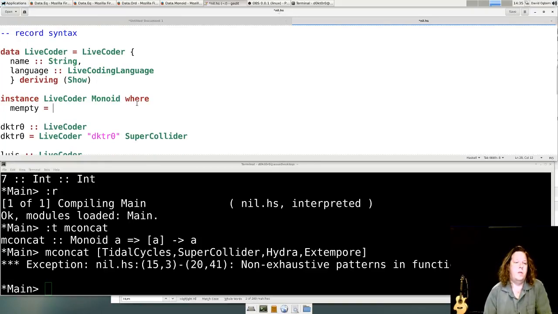No, wait a second, we can't do this. For this to work, we would have to be able to define a live coder whose contribution to the ensemble was 0. Can we? That doesn't seem like a really nice thing to say. So maybe we shouldn't do that either.